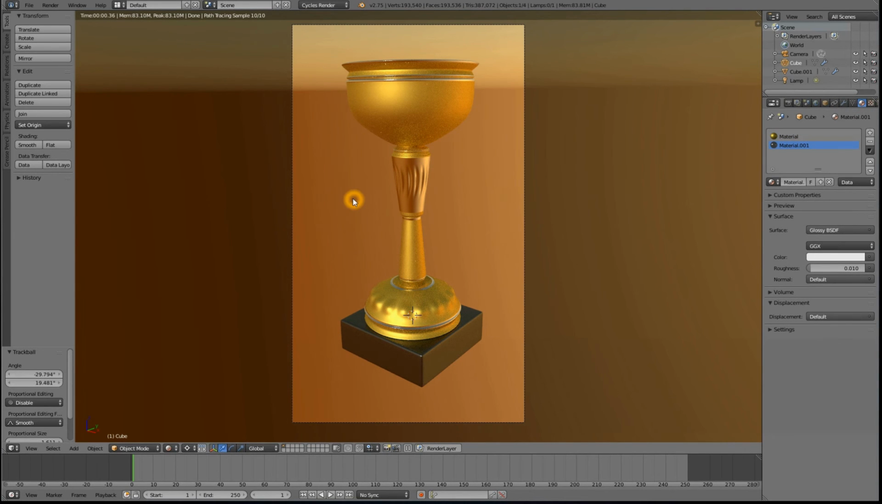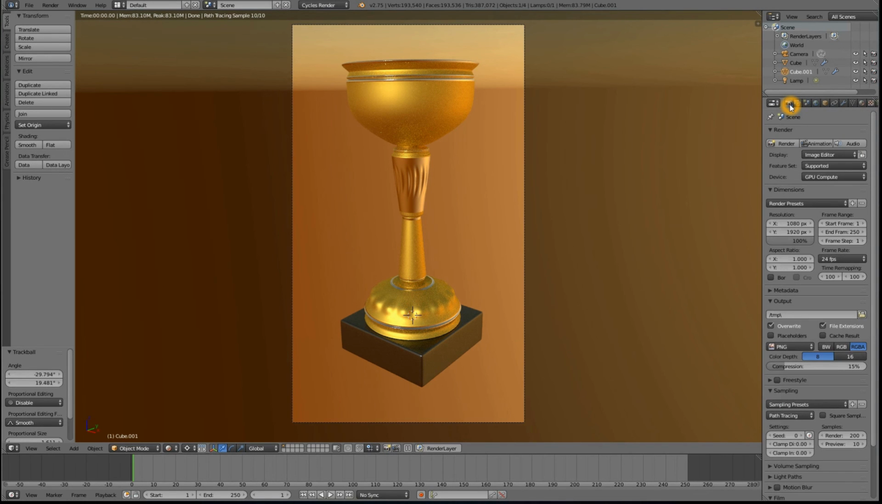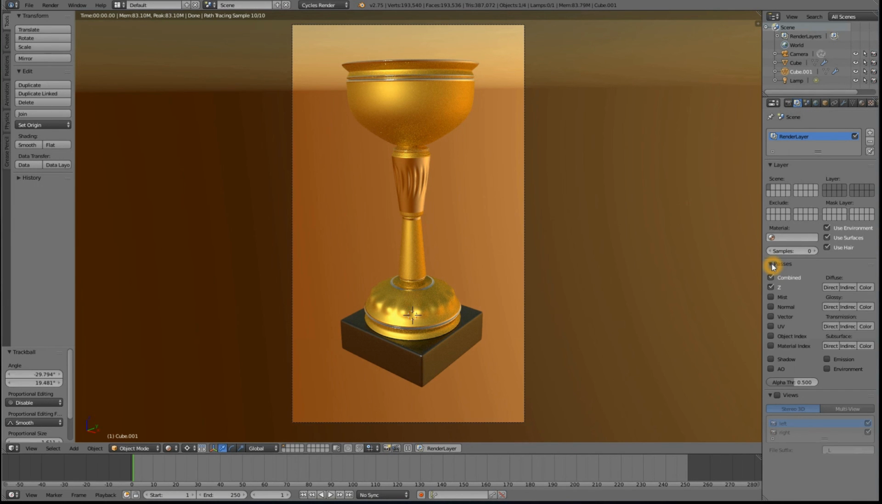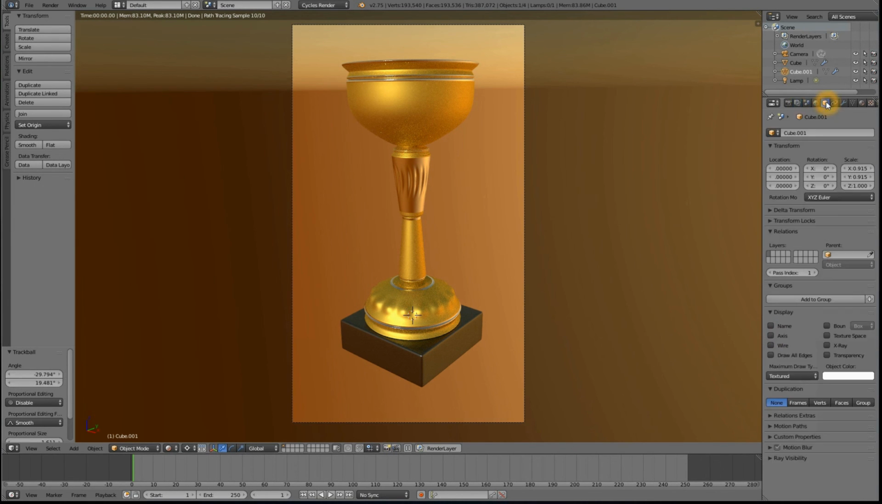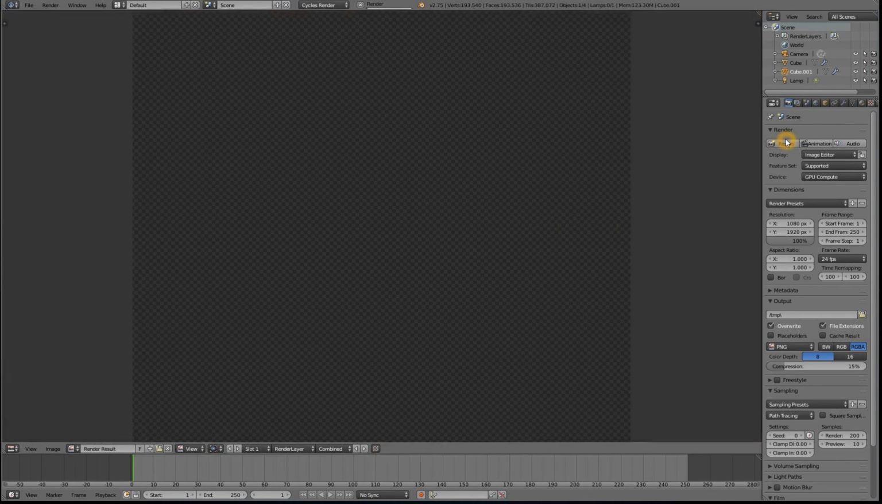Now, since we are going to do a little bit of compositing, we need to go to object properties and add a pass index for this object. One object is our cup and the other is the bottom of it, so also add pass index 1 for it. Okay, and now we can go back to our render, and just before we render we need to enable the pass for object index, so we can use that pass index right here. Okay, so I guess we can start rendering here.